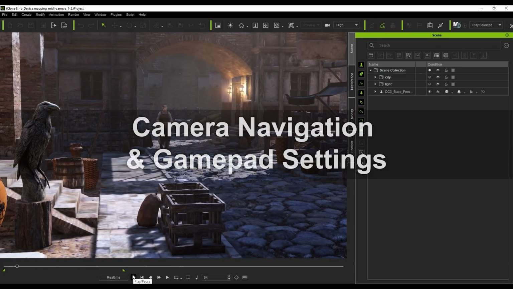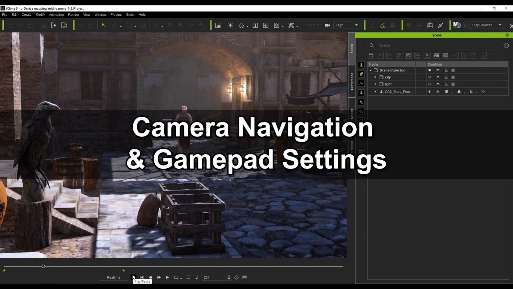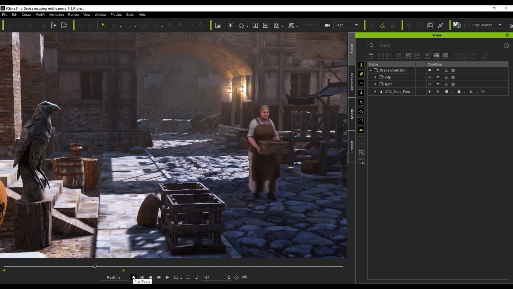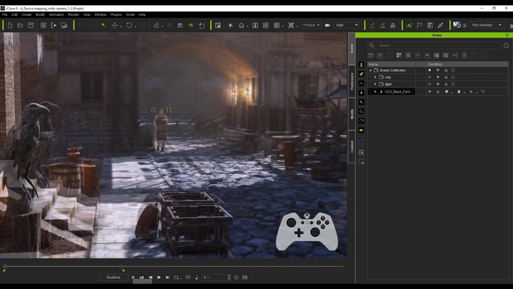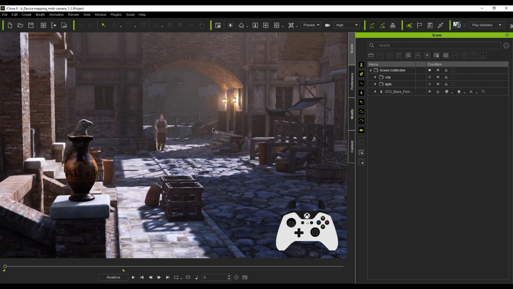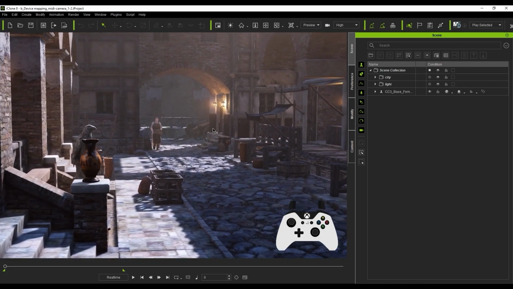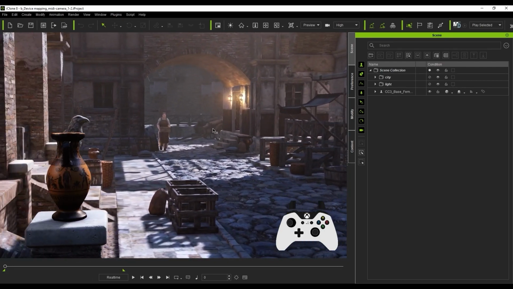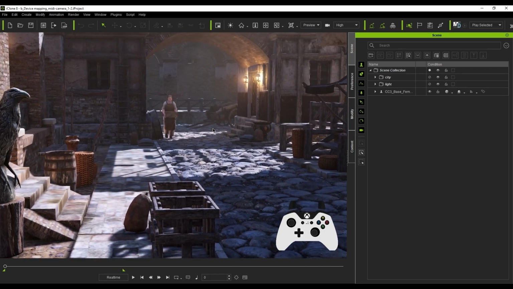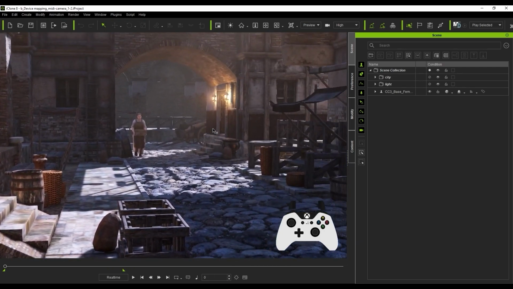To start off, let's explore the camera navigation and gamepad settings. The first thing you'll want to do is to ensure that you deselect all objects in the scene when navigating with the controller. The left and right joysticks will zoom in and out by pushing them up or down, and left and right will pan the camera in the respective directions. Left and right triggers are used to boom the camera up or down.